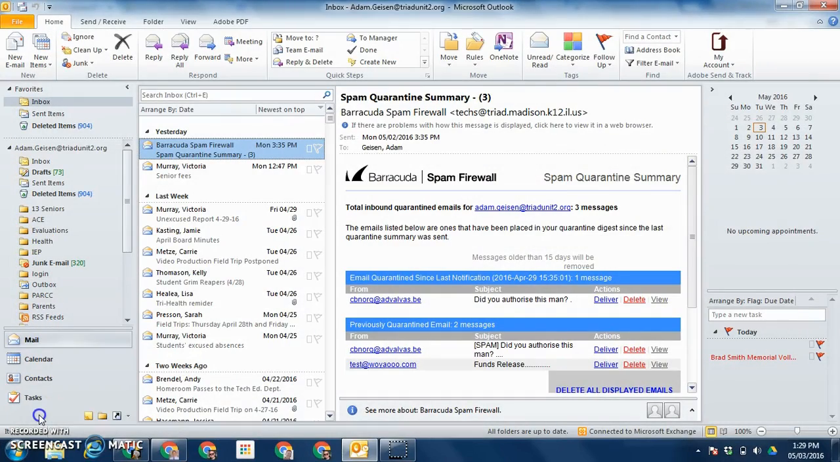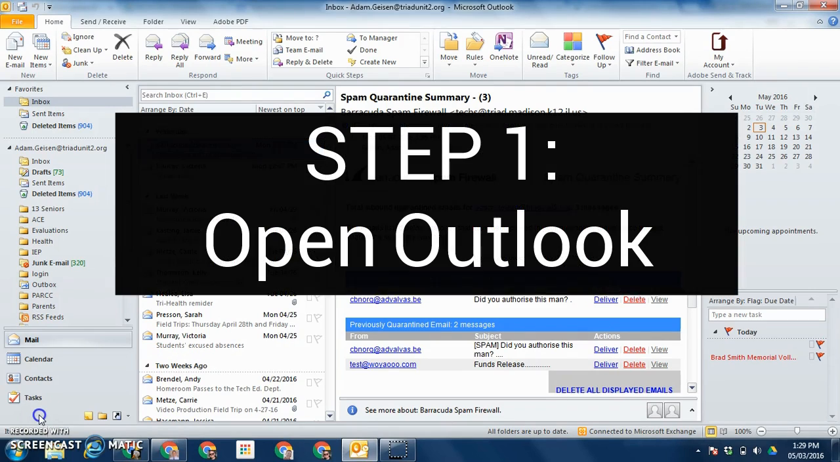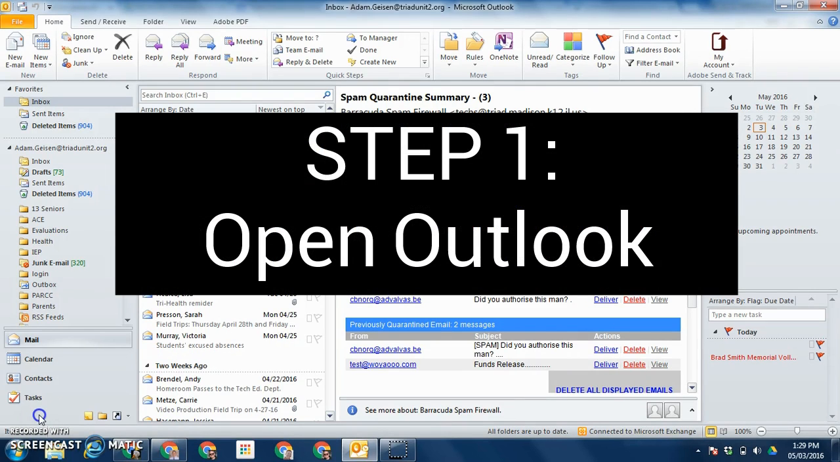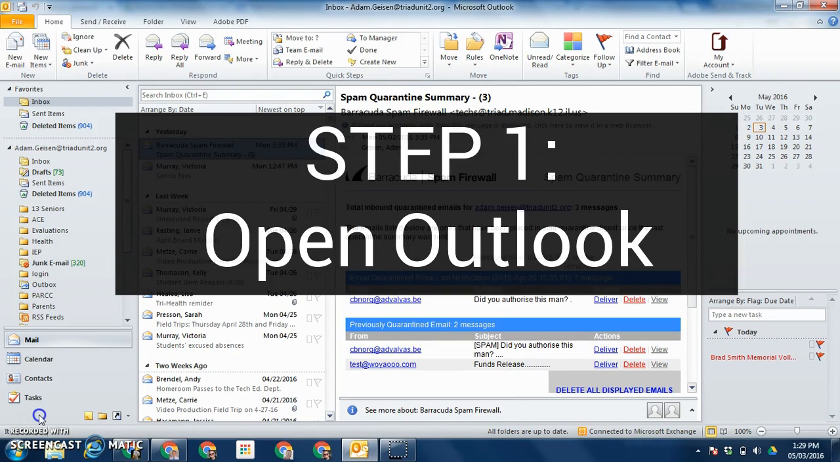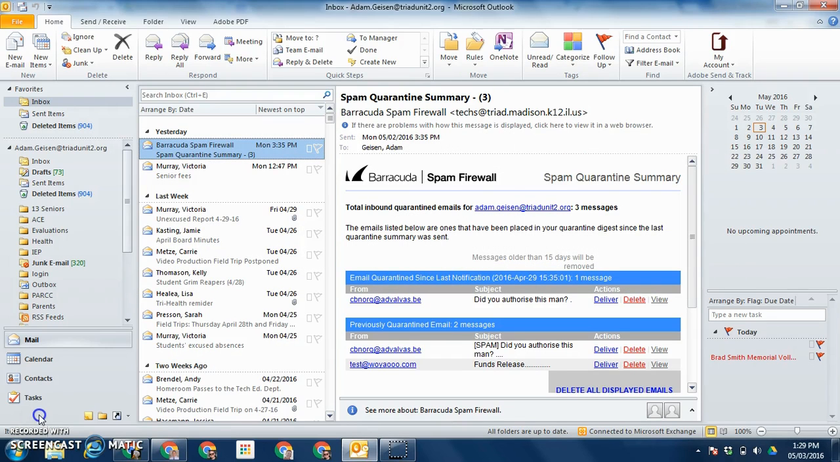So step 1 to moving your folders of emails over from Outlook into Gmail is to open up Microsoft Outlook on your computer. Again, if you've never used Outlook before, at our school we have all Microsoft applications, so you've got it on your computer somewhere. You just need to open it up and get it going, and it'll automatically find your Triad email, your school email address, and it'll pull in all of your emails and all that stuff. So that's a great way to start.